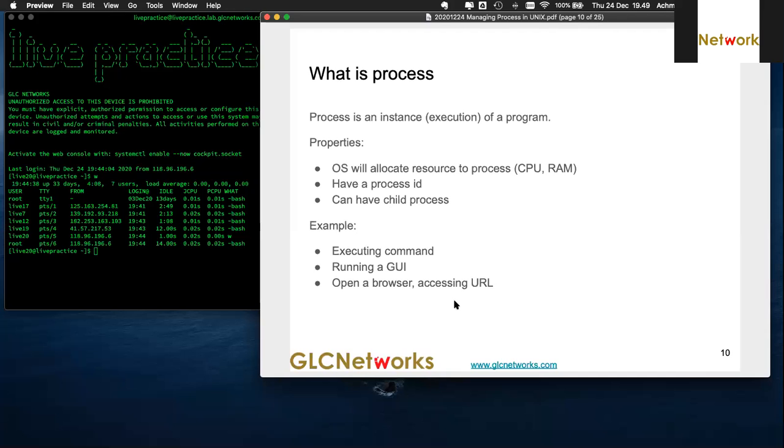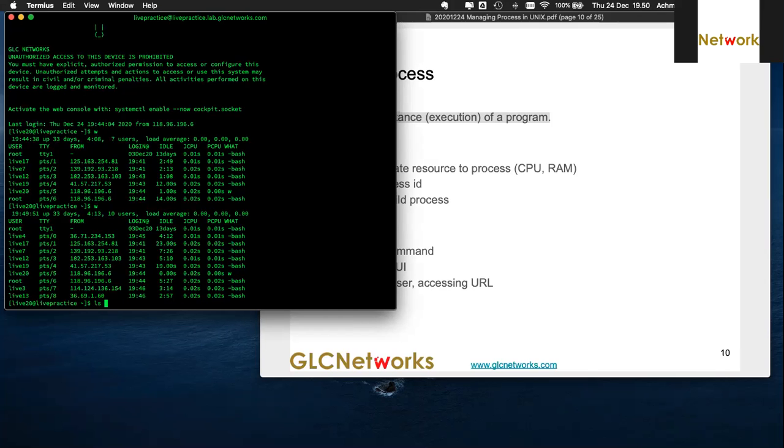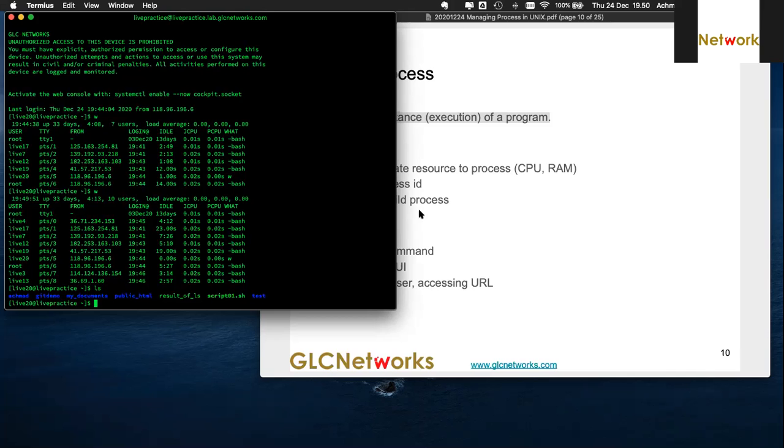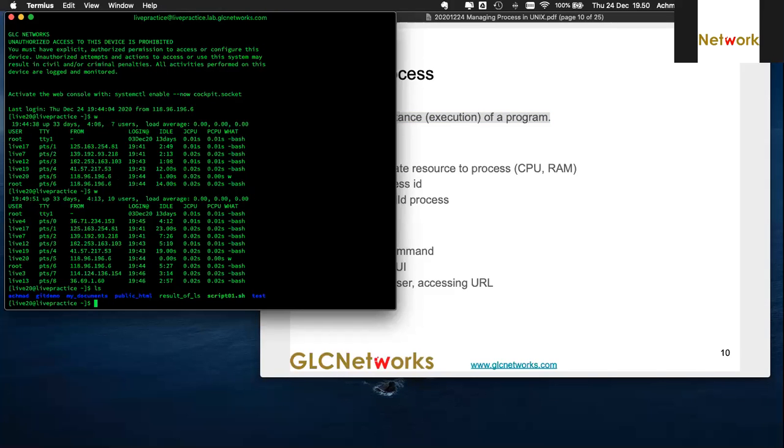Okay, so let's continue with the Unix process. A process is an instance or execution of a program. When you execute something, you're creating an instance. When you type w here, you're creating a process. When you do ls, you are also creating a process. Anything you do, any activity on the operating system, has a process associated with it. A process is an execution of a software, of a program. If there is no software, you cannot log in, you cannot ping. So there must be a process running in the operating system.